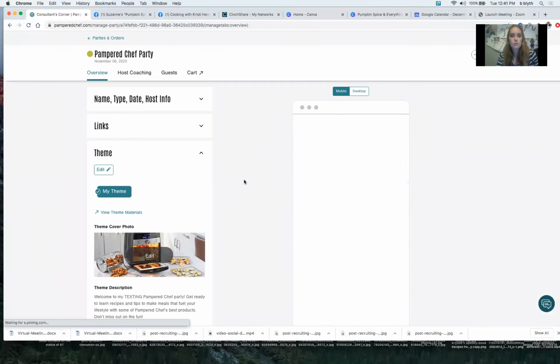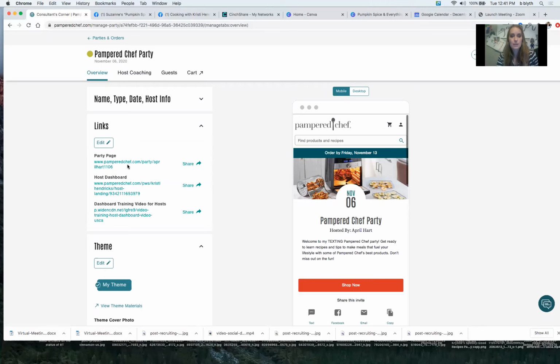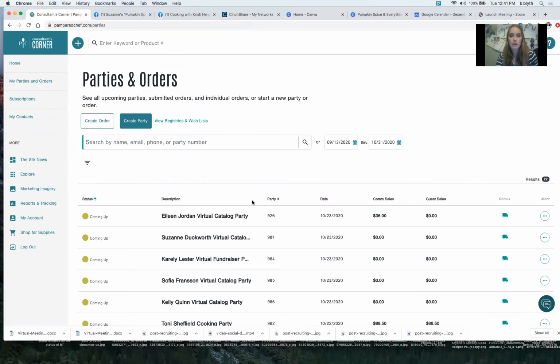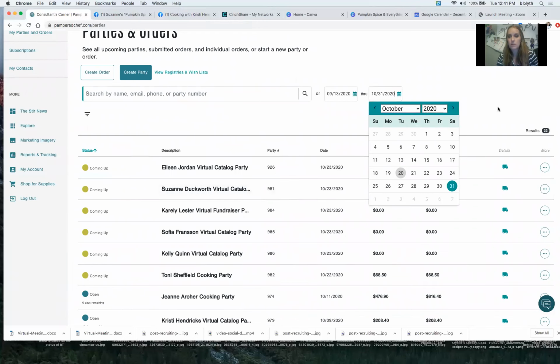So I'm going to show you, you can get the party shopping link a couple different ways. You can get it here under links and just click on share and then copy. But another place for you to get your links for easy access once you have created the party is, okay, so if we go in here, I'm going to change my date real quick to be November.